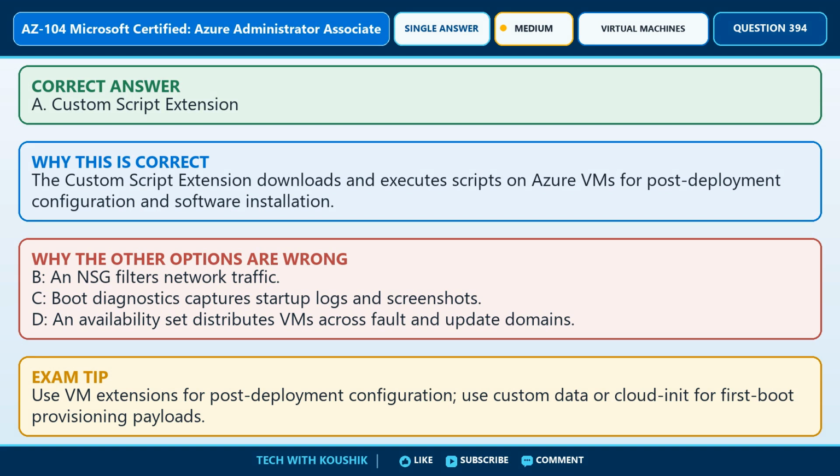The requirement is satisfied because the custom script extension downloads and executes scripts on Azure virtual machines for post-deployment configuration and software installation. B. An NSG filters network traffic. C. Boot Diagnostics captures startup logs and screenshots. D. An availability set distributes virtual machines across fault and update domains.